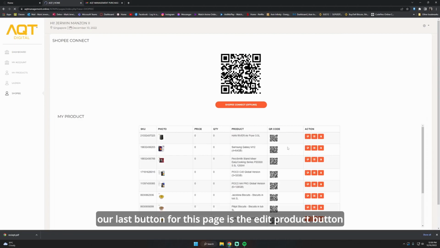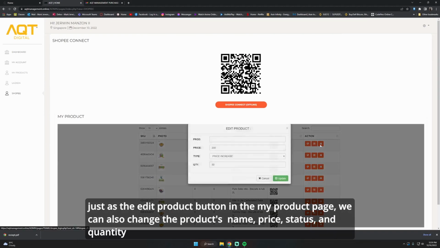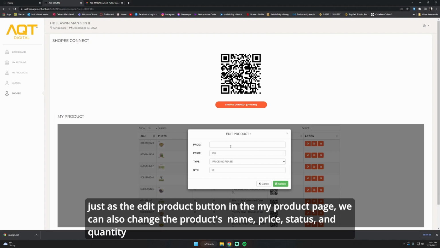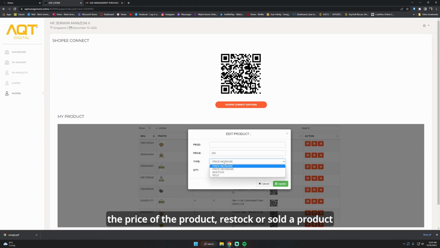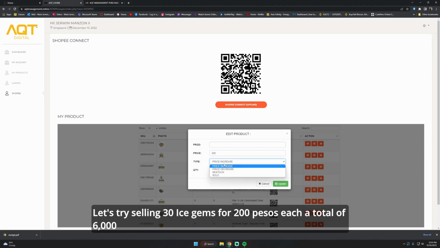Our last button for this page is the Edit Product button. Just as the Edit Product button in the My Product page, we can also change the product's name, price, status, and quantity. In the Type option, we are also given some options to choose from, whether we'll increase or decrease the price of the product, restock or sell a product. Let's try selling 30 ice gems for 200 pesos each, a total of 6,000.